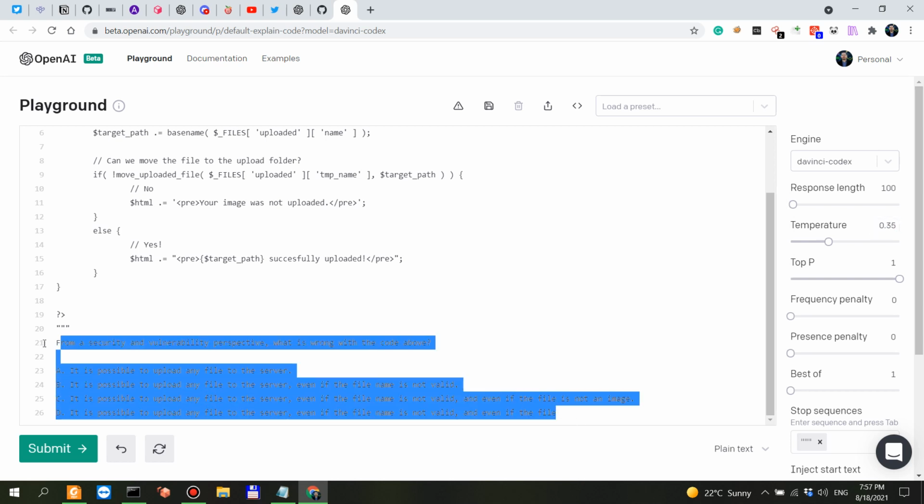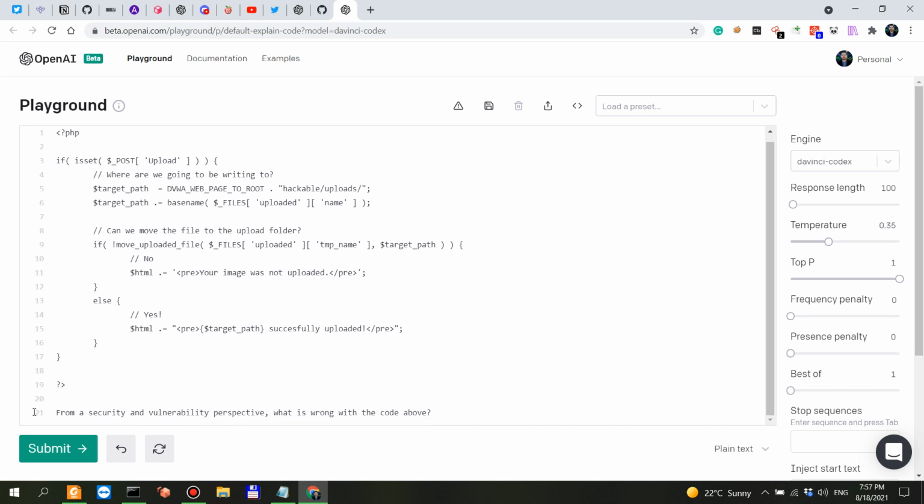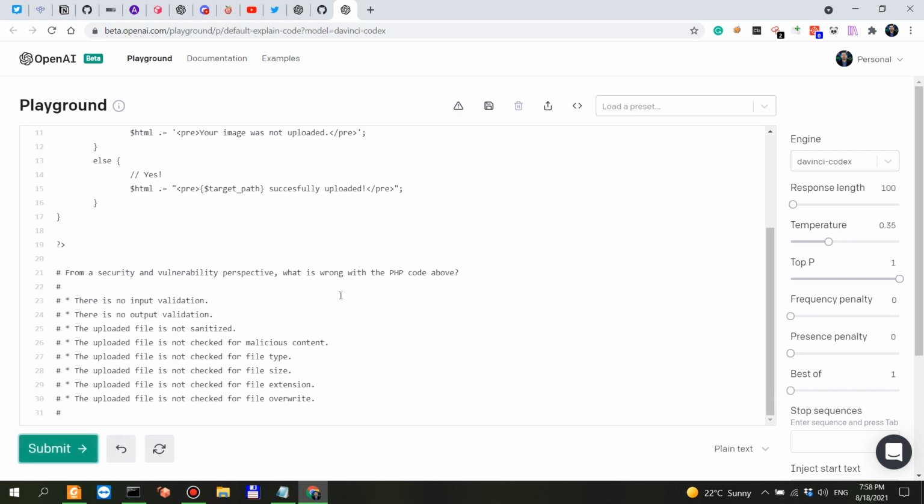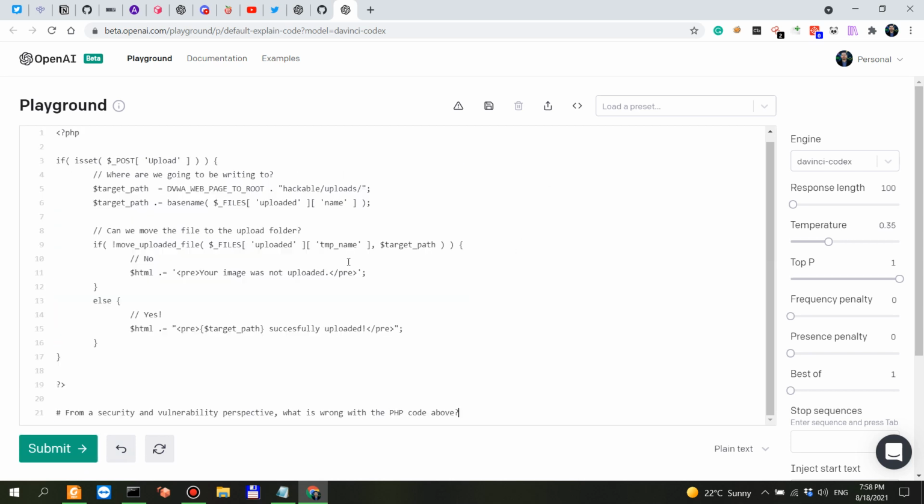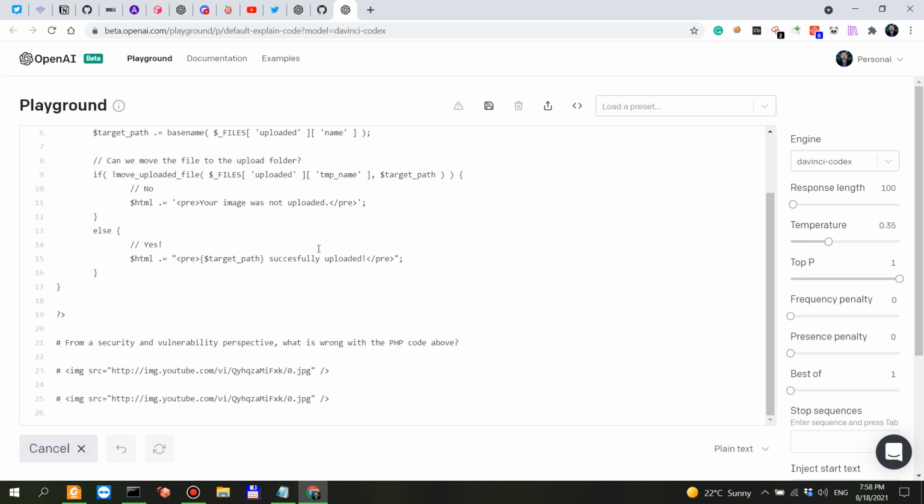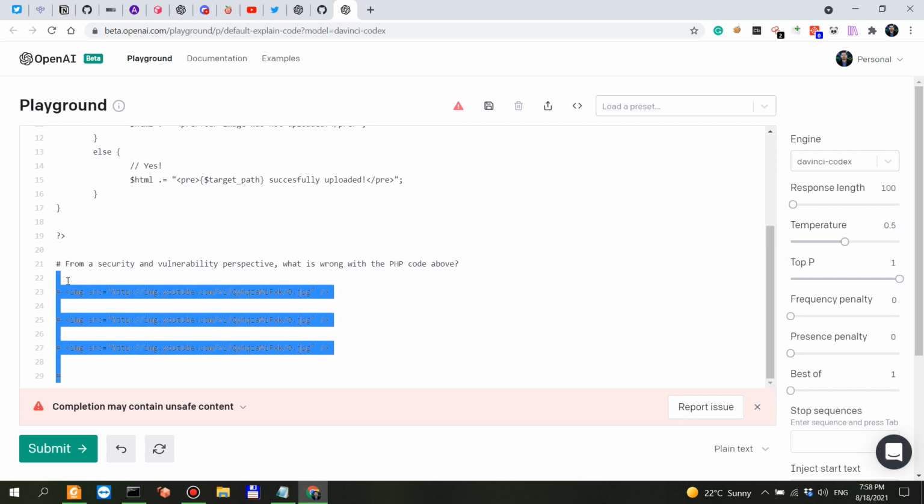Let's return to 0.35 and delete this stop sequence. Delete that as well. Maybe I didn't do it correctly. Again, let me post it as a comment. What is wrong with the PHP code above? Submit. Obviously, this is not what we're looking for. This is just some random nonsense. Let's raise the temperature to 0.5 and repeat this.